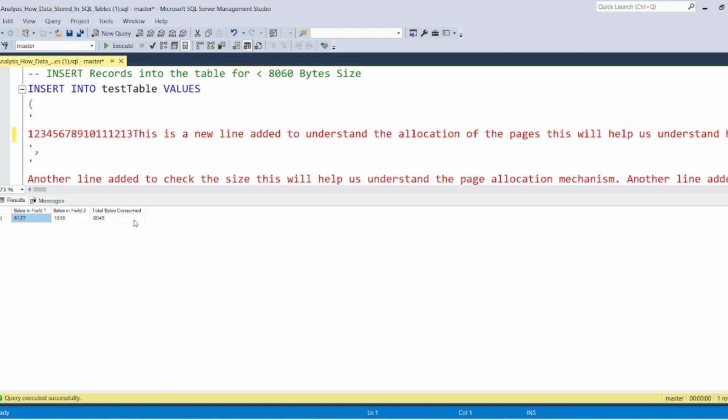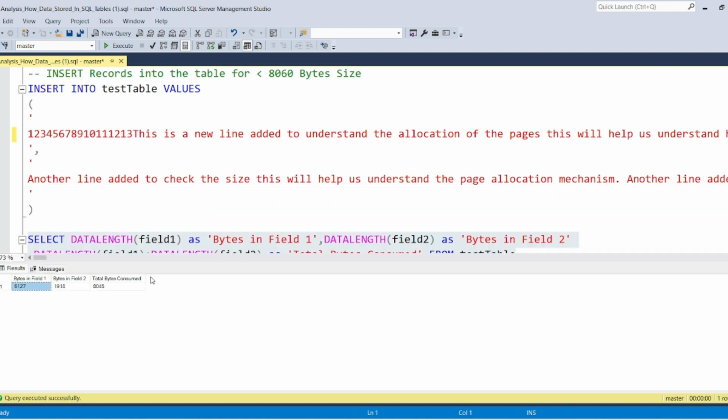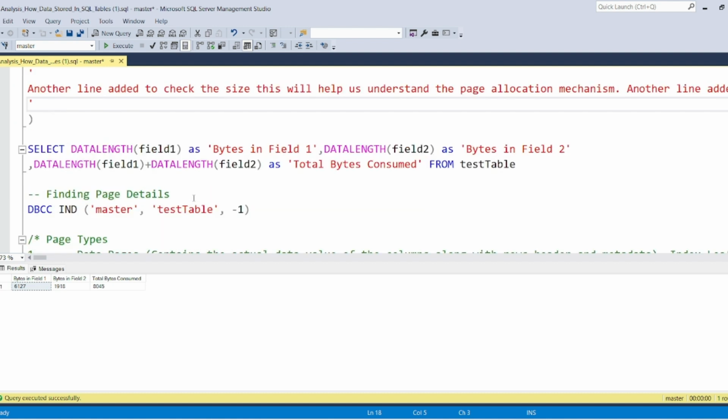What I'm trying to make you understand is that I have created one record and the record size is within the range of 8 KB. If it is within the range of 8 KB, there would be a single page created, and one leaf node will be visible. We have already seen this in previous slides, but let's see it in action. We have a command called DBCC IND, which requires the database name and the table name, and -1 is a parameter.